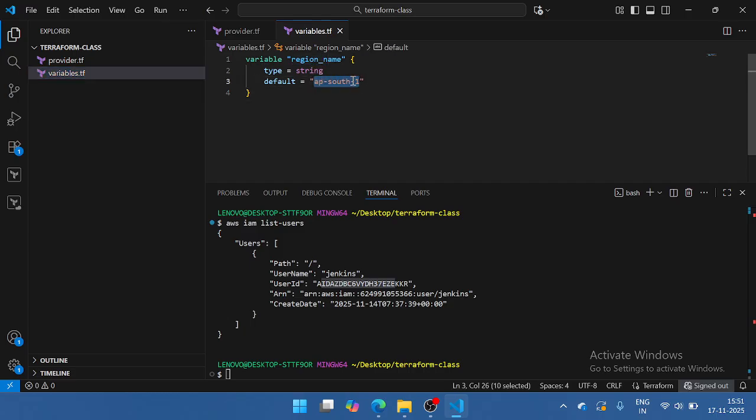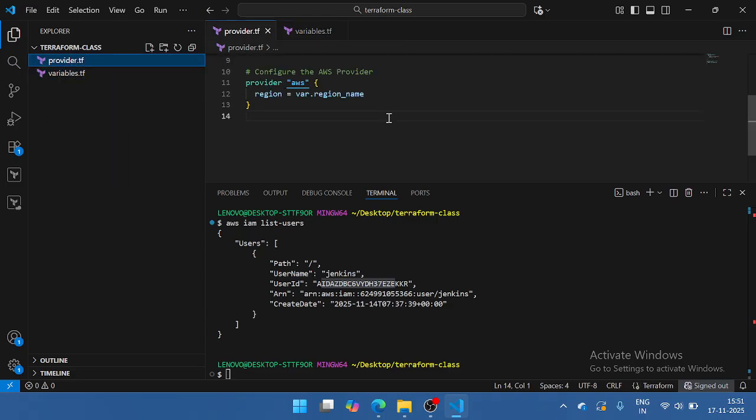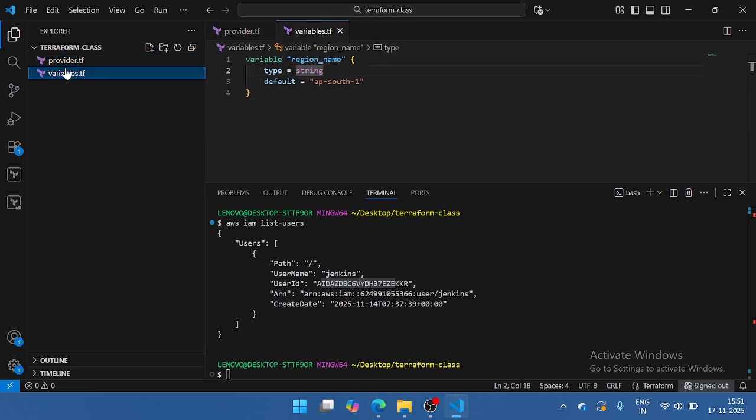Default. If it is a number, you can give numbers. If it is boolean, you can give true or false. The type is the data type, right? Do you know data type, right? This variable type is the string. That's what we gave, type string. Got it, right?